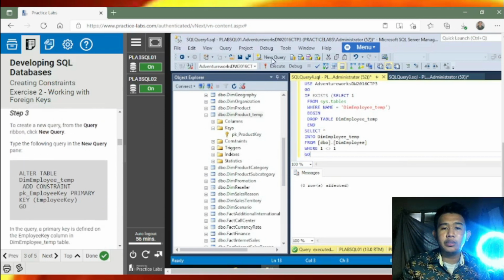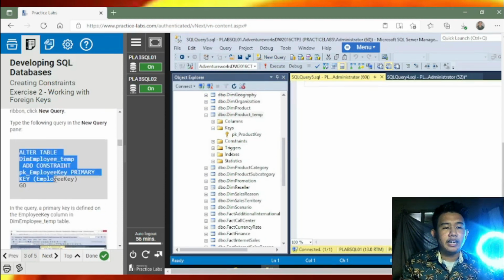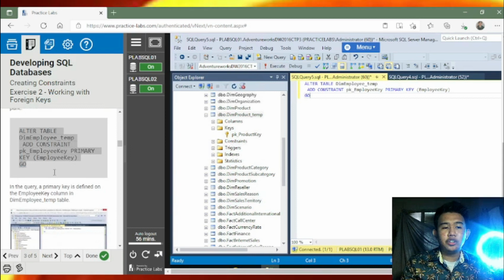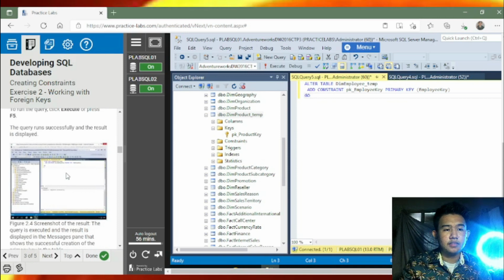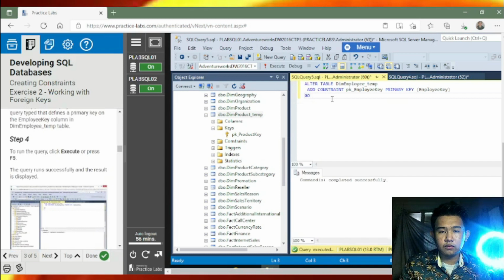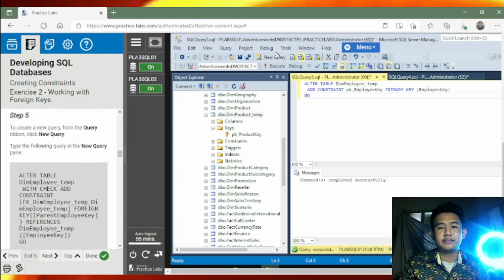So step 3, we will create another new query and we will type this again, ALTER TABLE the employee. Okay, so dito sa query na to, a primary key naman is defined on the employee key column in the DIM employee underscore temp table. So step 4, we will run this again. Then command successfully completed. And step 5, we will create another query.